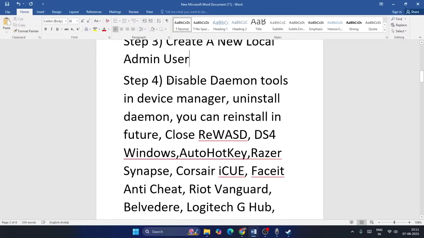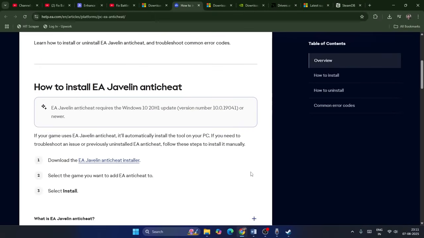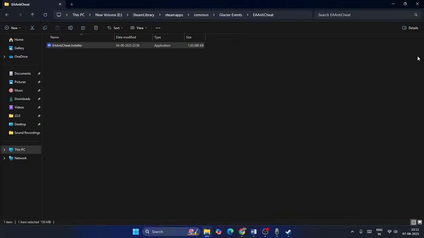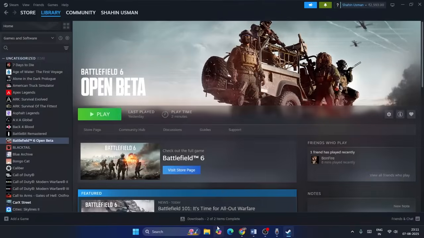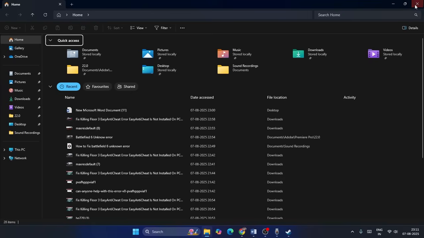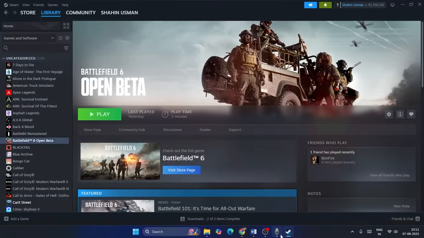That is all about it. Now we need to disable Daemon Tools in the device manager, uninstall Daemon Tools, and you can reinstall it in the future. First you need to go over here in the system tray and check whether the Daemon Tools is here. If you find Daemon Tools, you have to right click and remove it. After this, you can go over here.